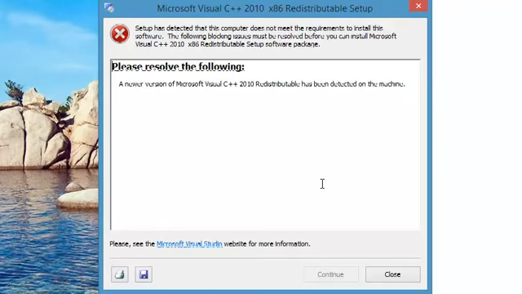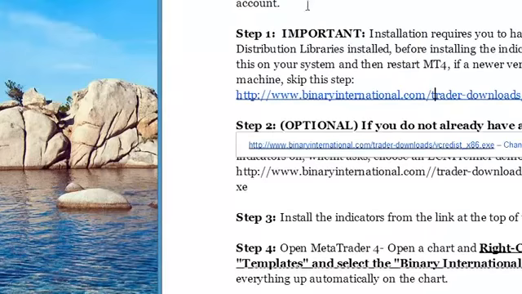Now on my particular machine, I've already done this, so it's coming up and telling me, hey, we can't do this because you have a newer version of this file already on the machine. You're good to go. If you get that, in 99% of the cases everything should be good. You can just go ahead and click close and skip this step. I have seen one customer who had to actually delete this file on their computer and then re-download it to get it to work. But in almost all cases, you would just click close at this point. You should be good to go with that step.